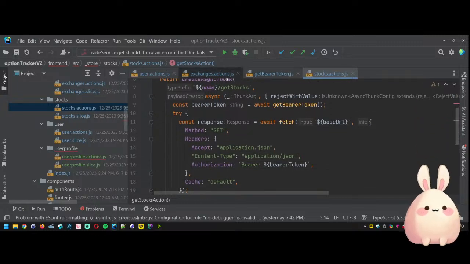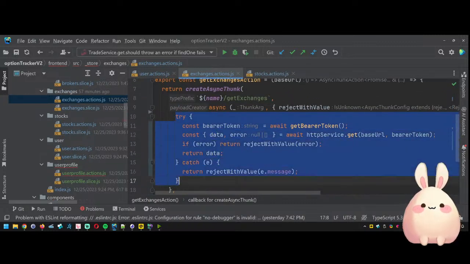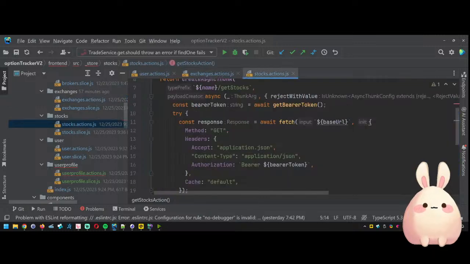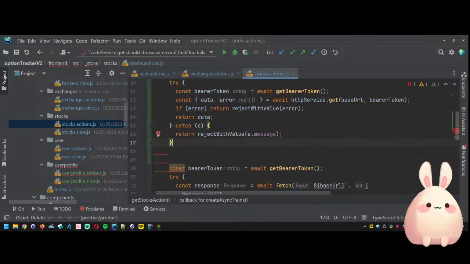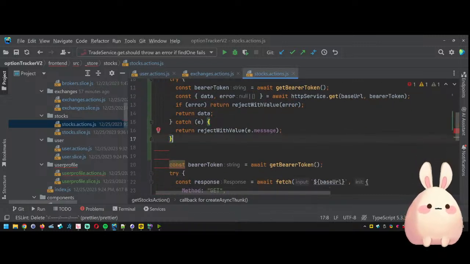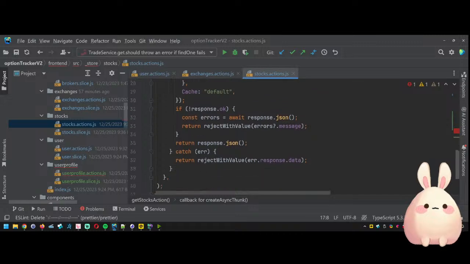Where was I? Let's go ahead and clean all of you up. Stock action, bearer token. Cool. So you're going to be the same. We have a bearer token. We're only going to get the base URL. We do need the bearer token. It is going to be a GET request.